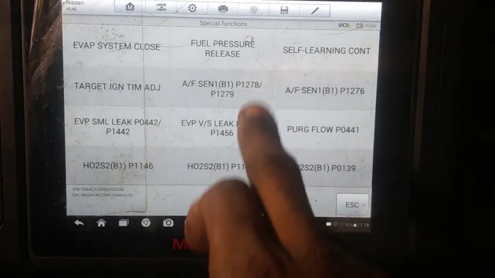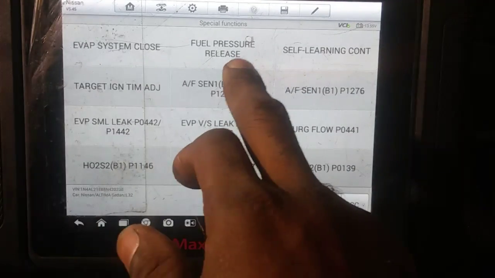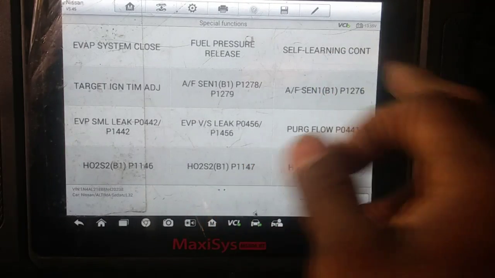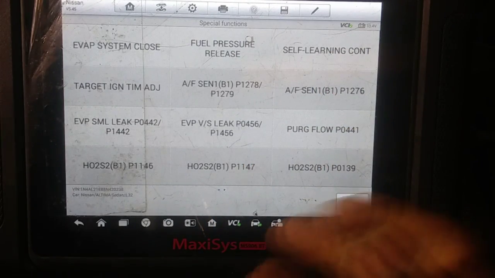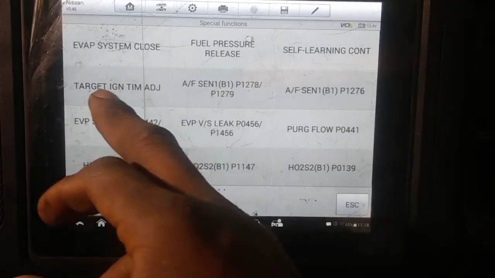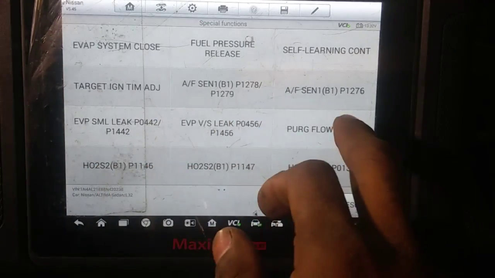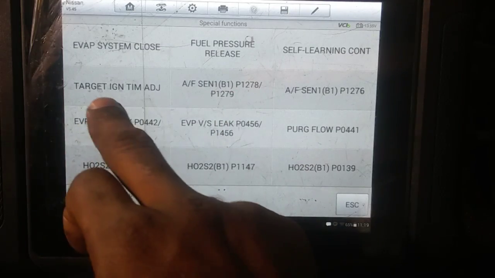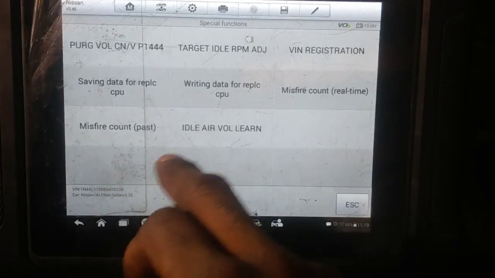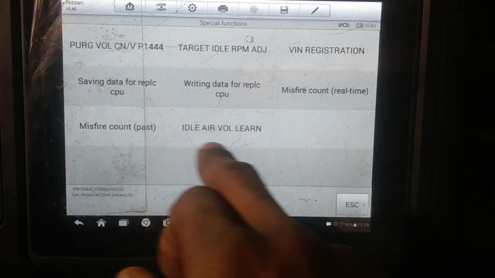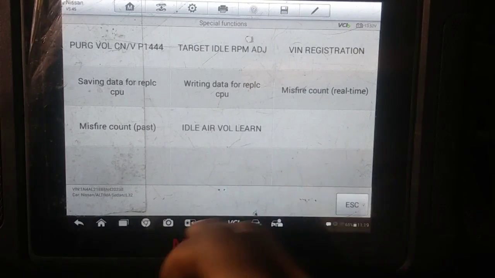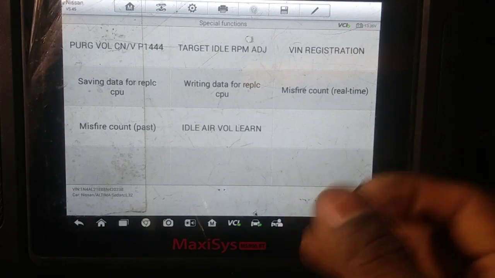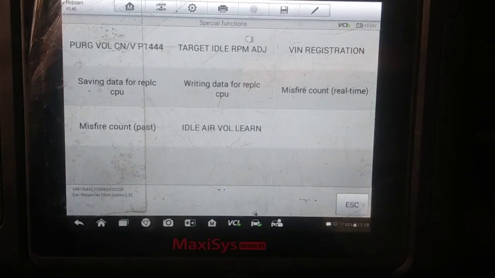And here we'll have various abilities. We can do fuel pressure release. I guess we can just open and close injectors, self-learn count with the crank, target ignition timing. We should have some idle abilities, evap system close if you want to do an evap leak test, timing, target timing adjustment. So we got various things here. We also have a common idle relearn we could do, target idle RPM adjustment. We have various things we can do with this scan tool here.